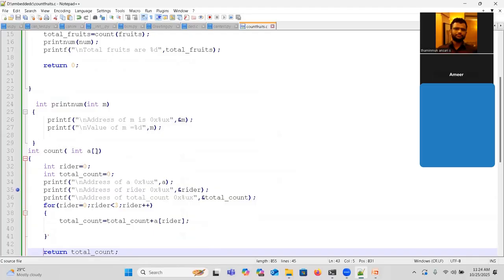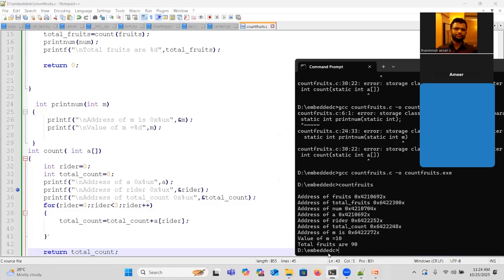Because it is an array, they use the call by reference method. So only the address is passed, and no copying happens. Right, so we get the same address. Whereas when num is a global variable and we pass num to the print num function, and we try to print m, which is actually a parameter, it has a different address. Why? Because it is a single variable, so they use the concept of call by value.